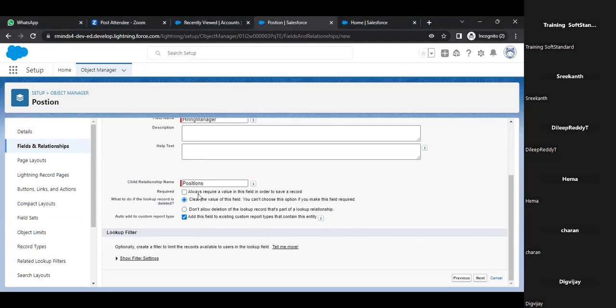Okay. So here when we see there is a field always required. So if we check this checkbox, this field will be marked as required. Clear the value of this field. You can't choose this option if you make this field as required. Don't allow deletion of the lookup record. That's a part of lookup relationship. Add this field to the existing custom report types.